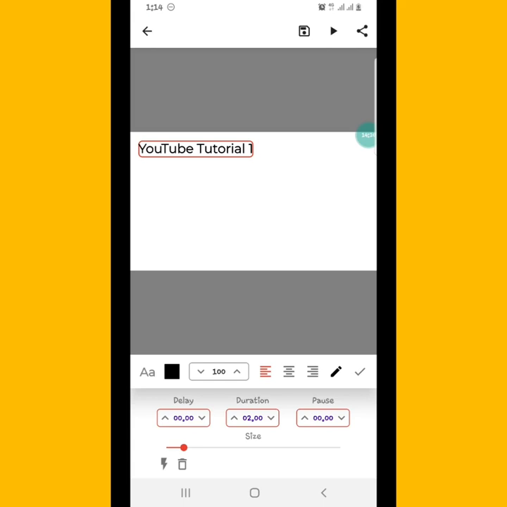Okay, so let's now talk about animation. The downside is talking about the animation of this particular text. How do you animate it? The first thing first is delay. Delay means, do you want it to come immediately, or do you want it to take a little bit of time before coming?